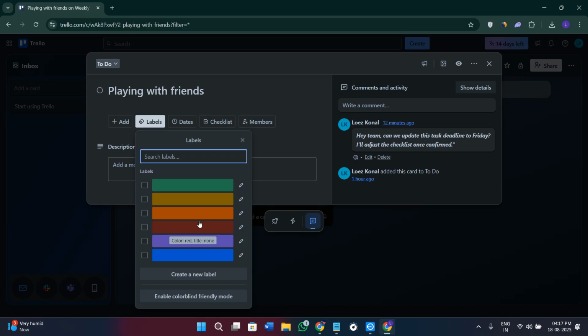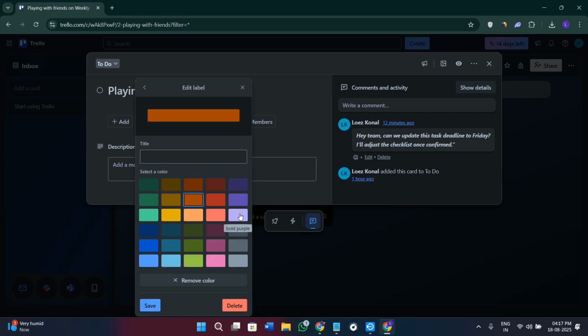You can also take a look at this pencil icon right next to it in order to change the color of your label, and you can also give it a title. So based on the priority of your task, you can provide it like high priority or in progress.